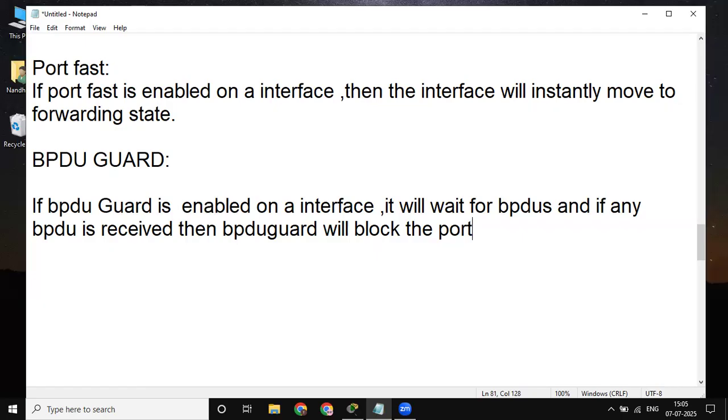Written. So what is this PortFast? If I'm going to enable PortFast in the switch, then the switch will not spend time in listening state, learning state, blocking state, nothing. Directly it will go to forwarding state. For that purpose, we are using this PortFast. Immediately it will go to forwarding state.